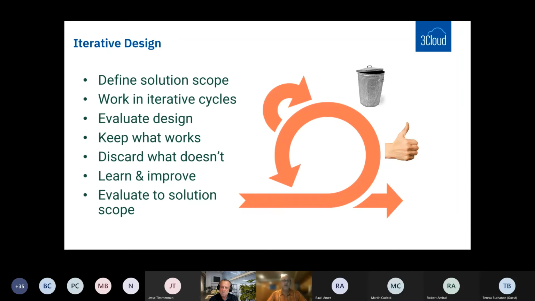And then we want to evaluate to the solution scope and realize that, hey, gosh, we added a feature and it wasn't in the SOW. So we need to rationalize that. We need to go back and say, hey, you asked for this thing that we ended up delivering that we hadn't talked about initially. Do you want to keep that? Do we want to realize that there are requirements around that?